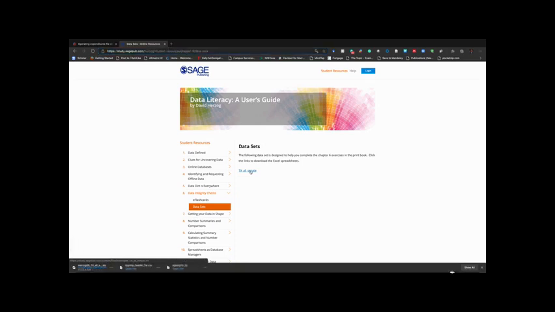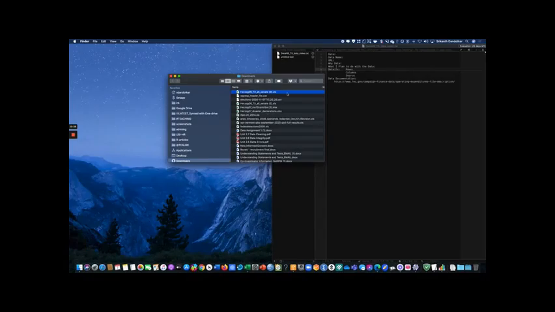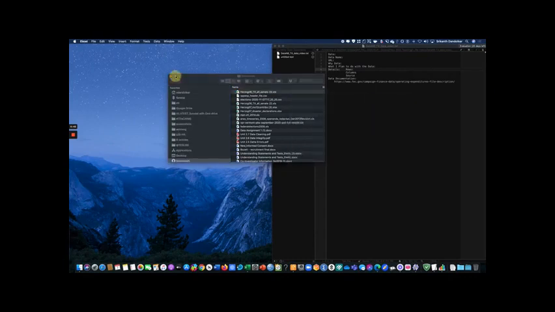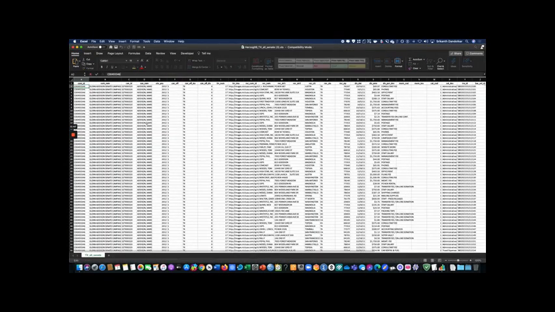So I'm going to show you. I'm downloading the data file here. I'm going to go to the location of the data file. Then I'm going to open it with Excel. And here it is, right?